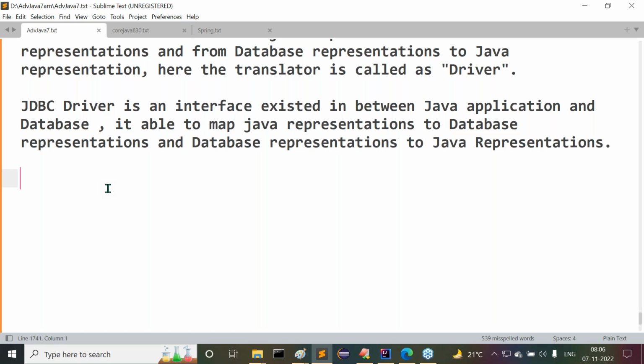JDBC developers require a driver to connect with the Oracle database. So Sun Microsystems prepared one driver to connect with the Oracle database from Java applications. Then the driver was given to the required people, the JDBC developers who want to connect with Oracle. Sun Microsystems gave the driver product, the driver implementation, to the Java developers.